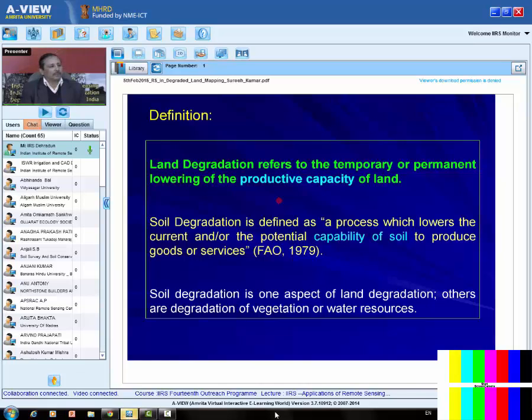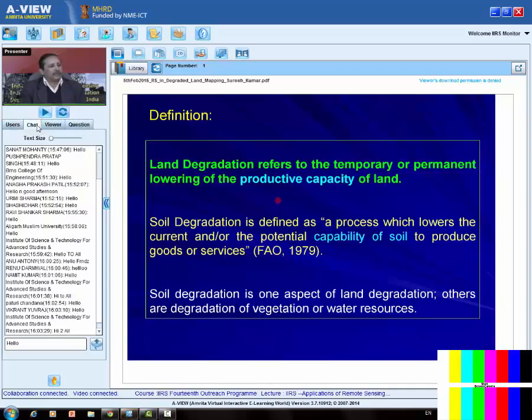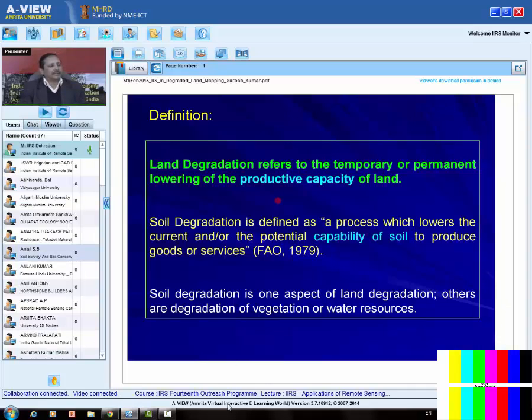The topic is remote sensing and GIS in mapping of degraded lands. So in this, first of all, we will see what we mean by land degradation. As we know, land degradation means a temporary or permanent reduction in the productive capacity of land.